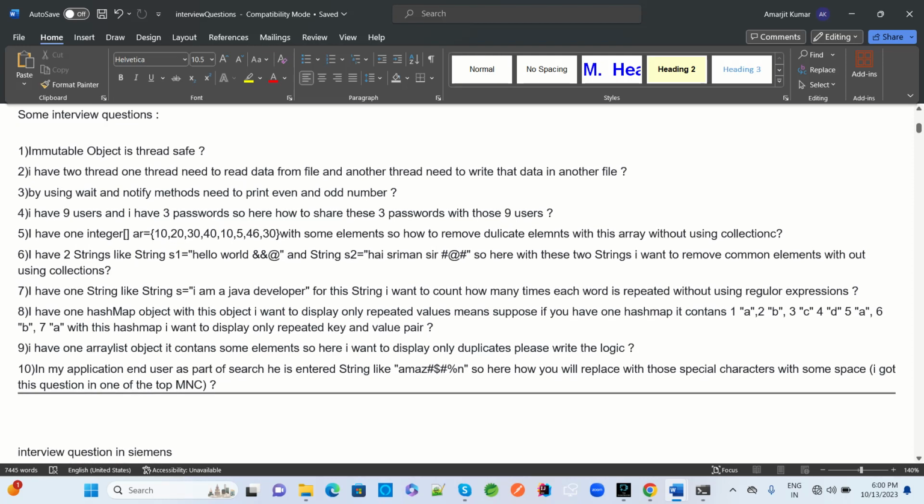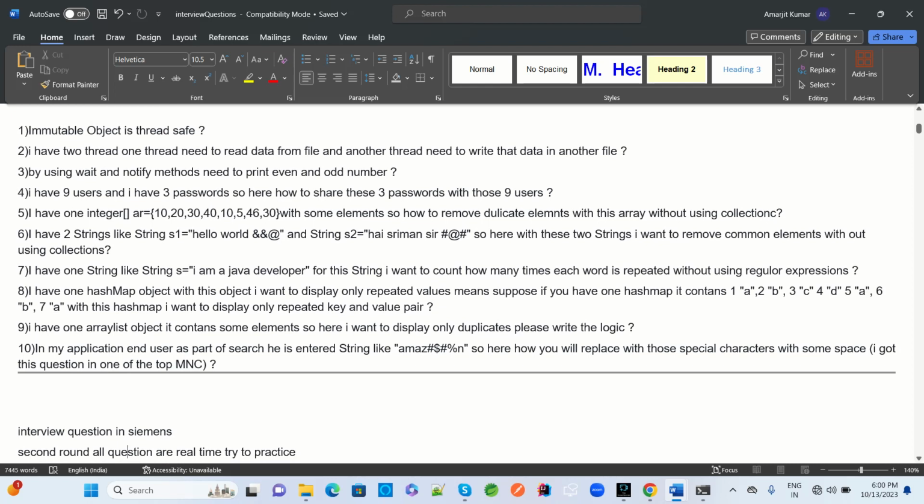This is the question pattern from one of the MNC interview companies. The next are questions from different MNC interviews based on core Java, Spring and all. Is an immutable object thread safe or not? I have two threads, one thread needs to read the data and another thread needs to write the data. How will you write this implementation? Is a mutable object thread safe or not, and how will you implement one thread reading the data and another thread writing the data?